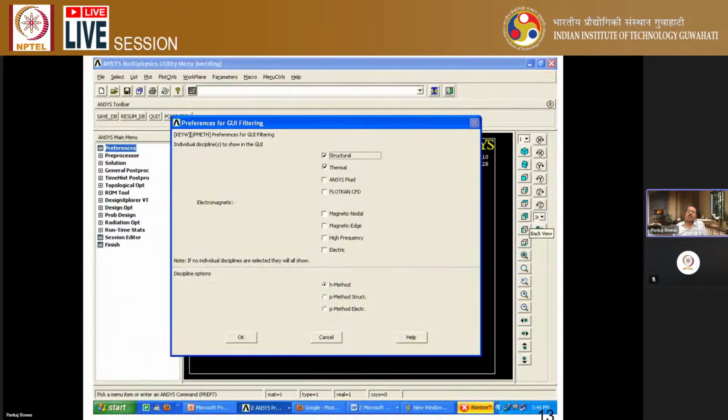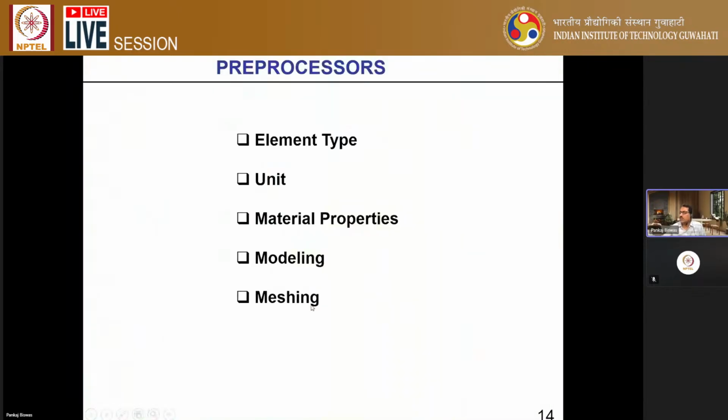That's why these two icons we need to select. So after selecting this, we need to click on OK. So then what happens? Structural, thermal, or whatever things are required, those are selected now. Okay. Now after that, we need to go to the next step, that is called preprocessor. So preferences done. Now preprocessor.